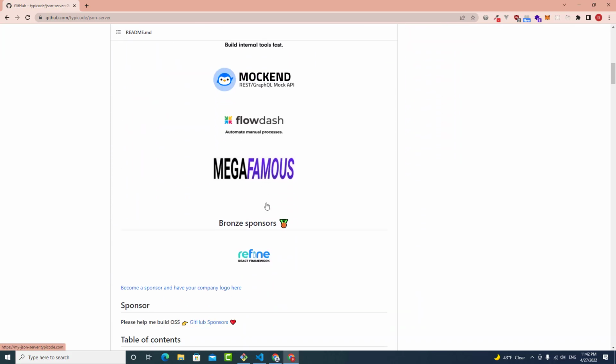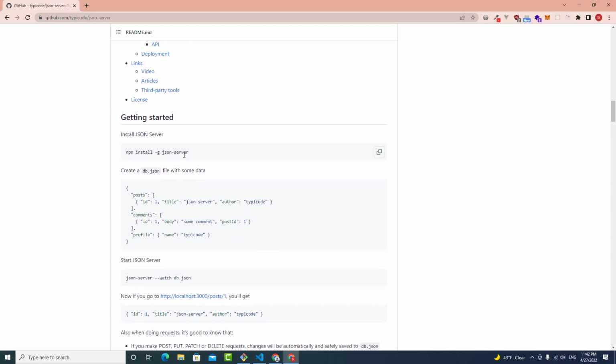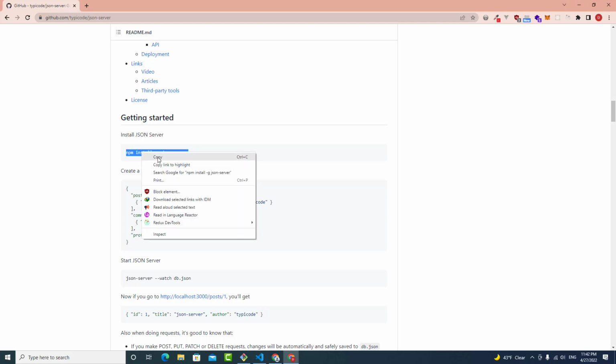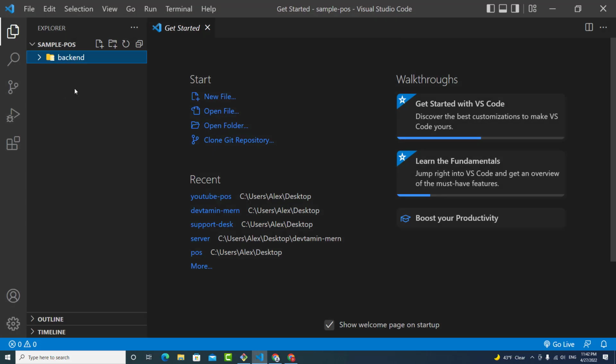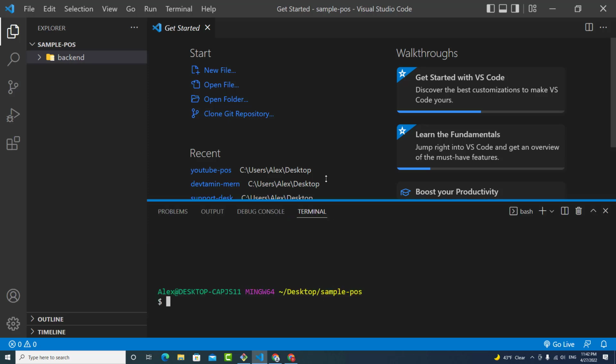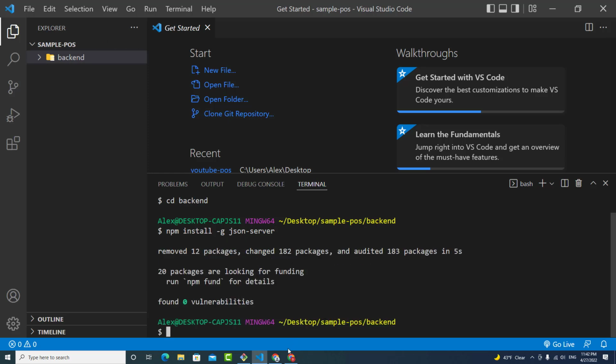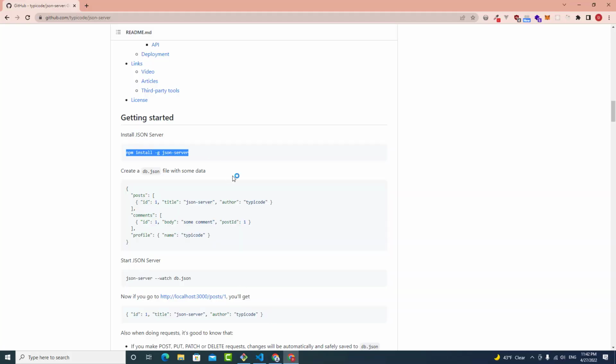Okay, scroll down. Here is how to install the package. Just copy it. Then click on terminal, new terminal. Then access the backend folder, cd backend, and then paste this command, hit enter. Okay, let's go back to the documentation.